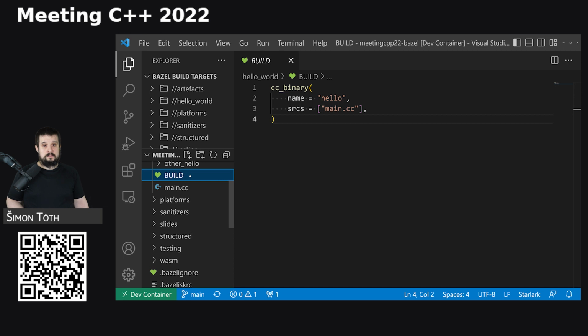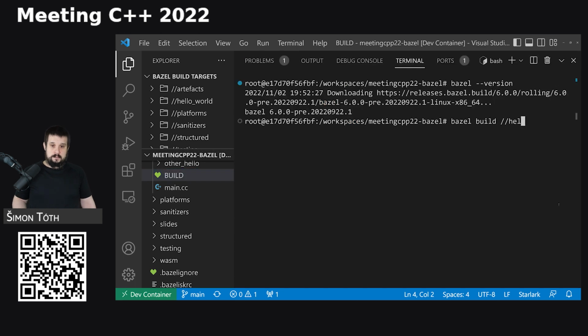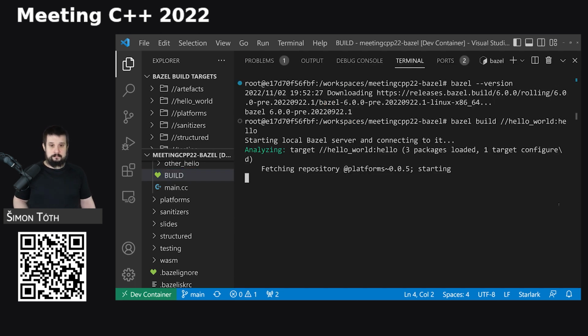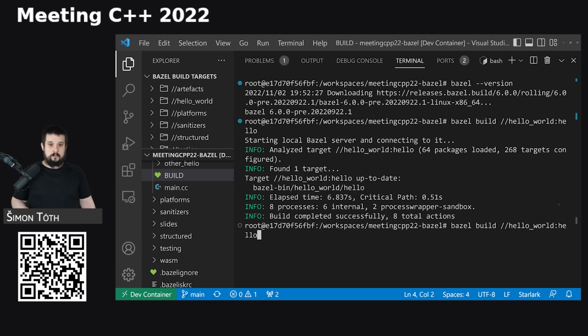Finally, we need to tell Bazel how to actually build our Hello World project. This is done through the build files. For our Hello World, this is very simple. We have one source file, and the only other thing we need to specify is the name of the resulting binary. With this, we can now build and run our Hello World program.